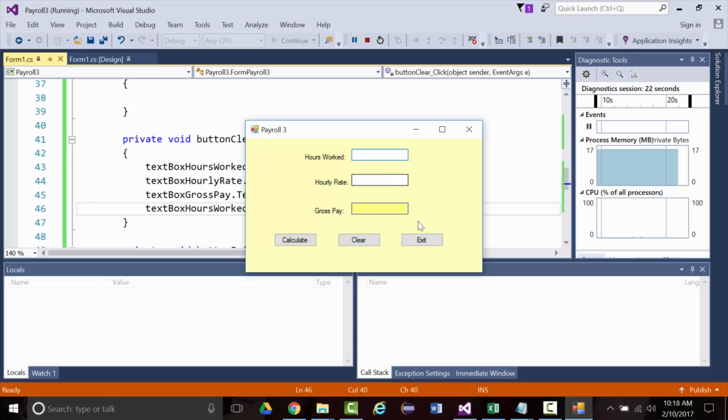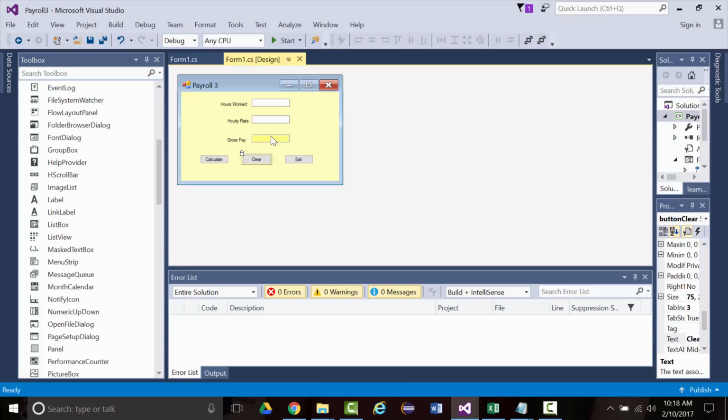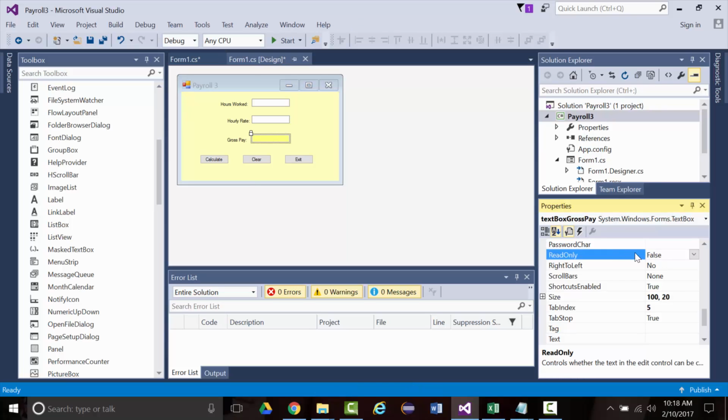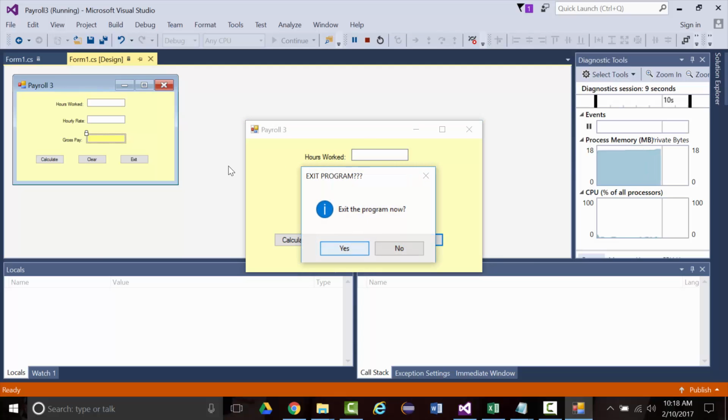So like I said, if I wanted to, just to test it, I could come back in here and say, well, that thing is read-only, but for right now, I'm not going to make it read-only, so I'm going to remove the read-onlyness from it. That way I can run this again. I can put in garbage here. I can click clear, and I see that all three of them clear. And there's my cursor, so I can exit.